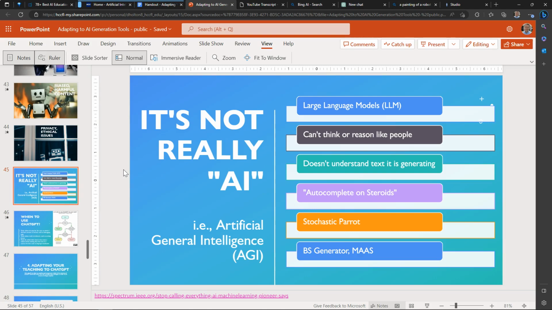There's data from Star Trek and so on, but these AI generator tools don't work like that. They're not general artificial intelligence tools. They don't think or reason like people. They don't actually understand any of the text they're generating or the text that you're submitting. Again, they're acting more like autocomplete.